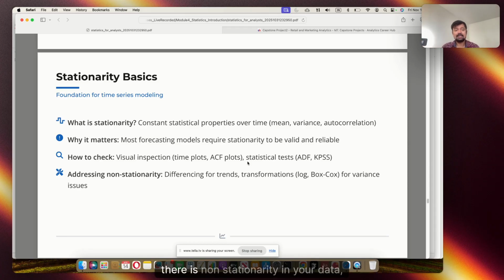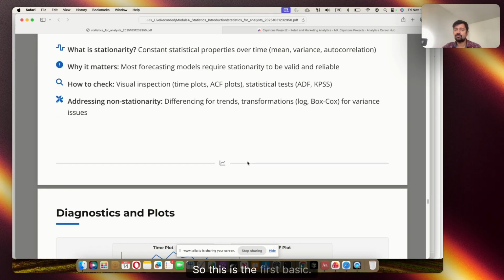Now, if there is non-stationarity in your data, which is differing for the trends, transformation, or for the variance issue, then you need to come up with a different kind of transformation that you can apply to find those values which are pretty much stationary, providing stationary information like median, mode and autocorrelation that can be used for the forecast. So this is the first basic.